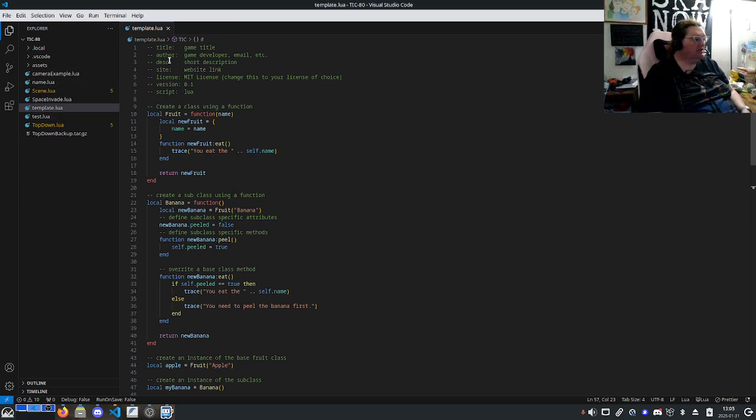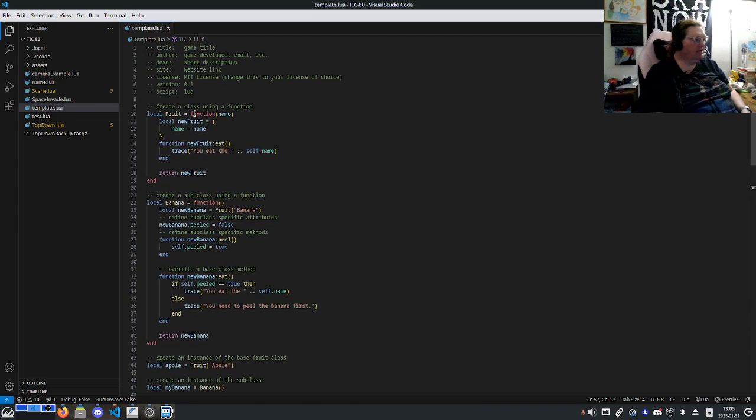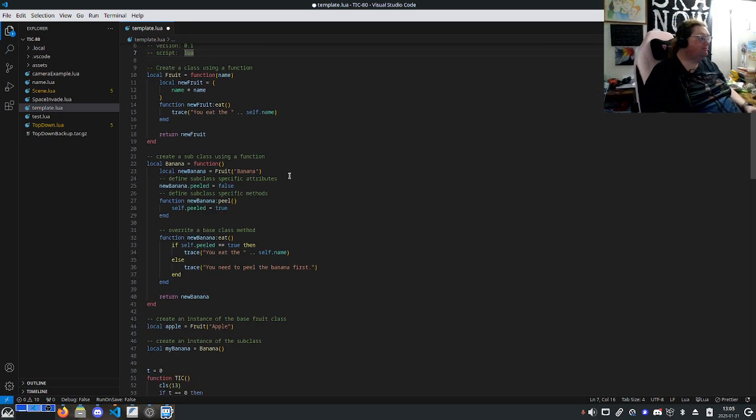You can tell that it is a TK80 file because of the top and bottom. It's got all of that metadata. So we can just change the name of this to whatever we'd like. I'm going to call it template. I'm going to set the author to Outmouse Labs. This is an OOP template for TK80. Okay, that's enough. That script Lua is important. It tells TK80 which language we're using.